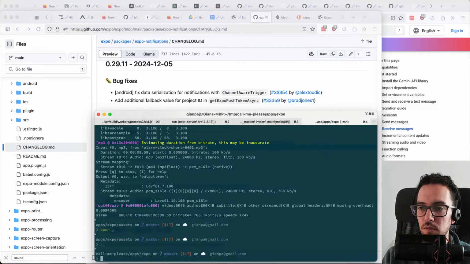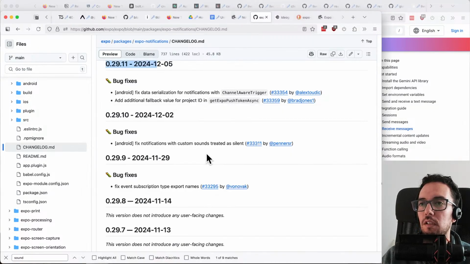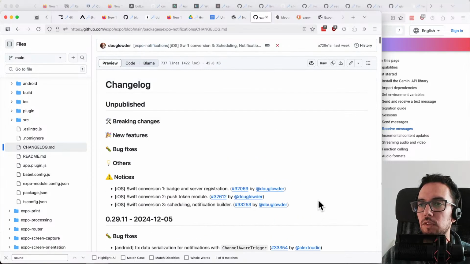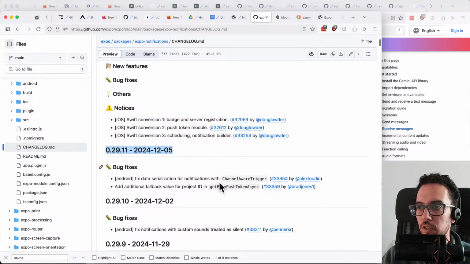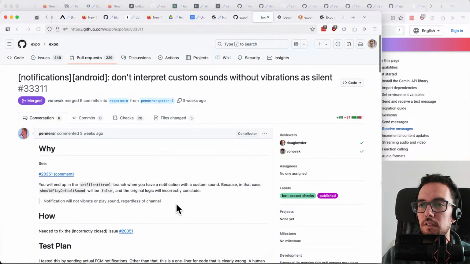If I do pnpm list expo notifications, we have this one. Great, so it should include this fix. So we're almost at the, oh, we are at the list. We literally have the latest. Somebody raised a bug here. Let's have a quick look.